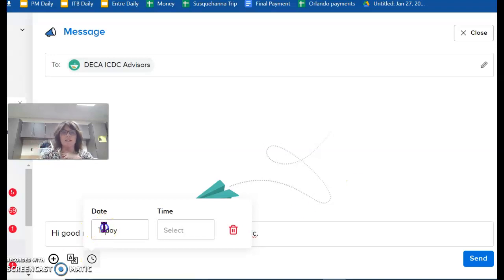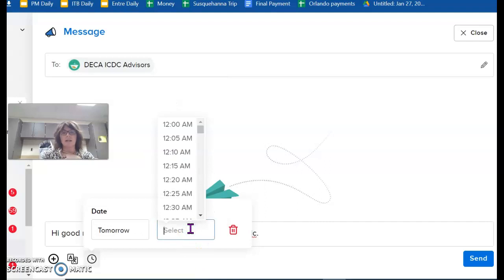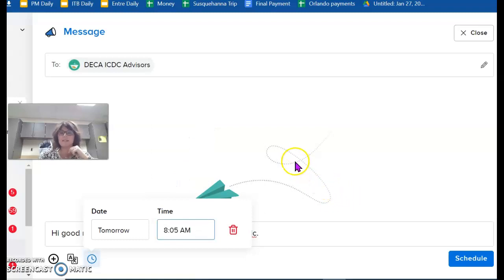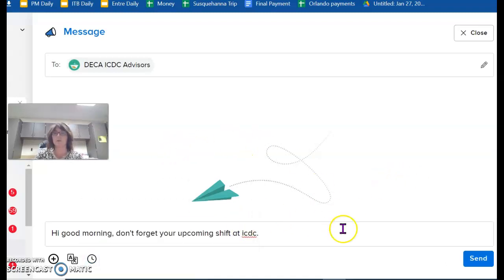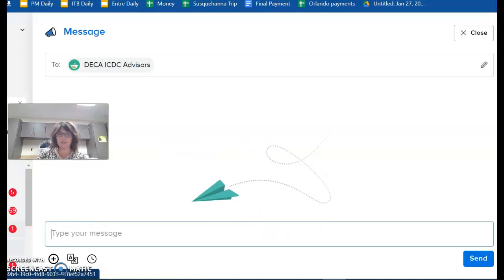So we can just select the day. Maybe we'd say tomorrow, and then we can select the time. What's very cool about it is that when you schedule the message, so notice this change to schedule, it's not going to send out automatically right now. It's going to send out at the date and time that we selected, which is a cool thing. So let me just get this out of here for you.